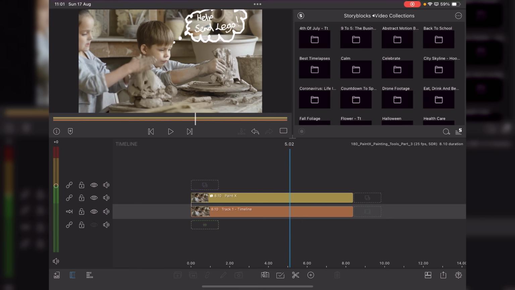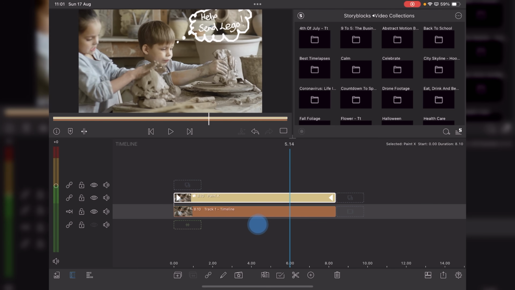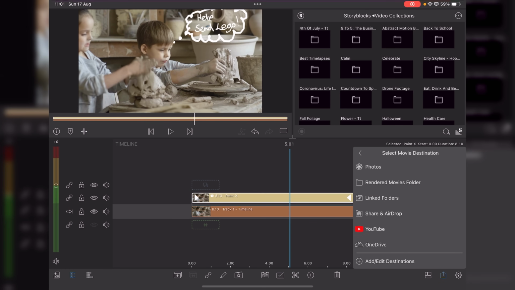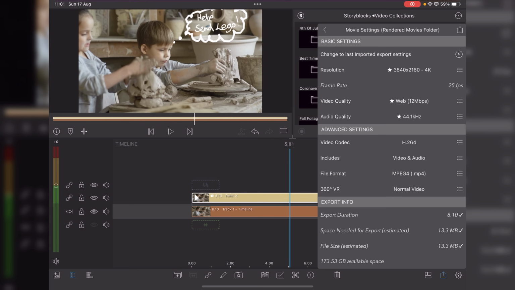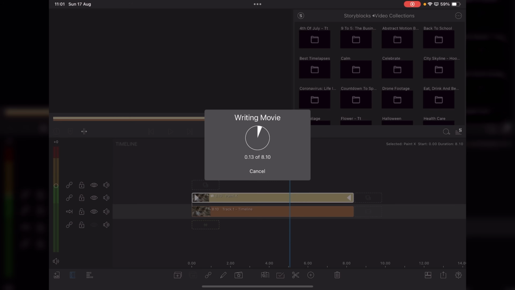And this is where LumaTouch really need to start making compound clips or nested clips and be able to lock this down so that if you do make a cut to it, it does not destroy the PaintX plugin that you've been working on. So what I recommend at this point is we go to Movie, then Render Movies folder, because I don't need to go out of the app. We select that and then I'm just going to let that export. That's going to pop into our rendered movies.